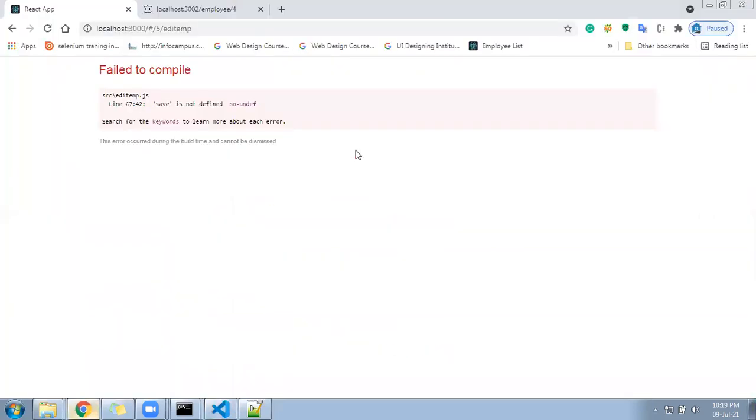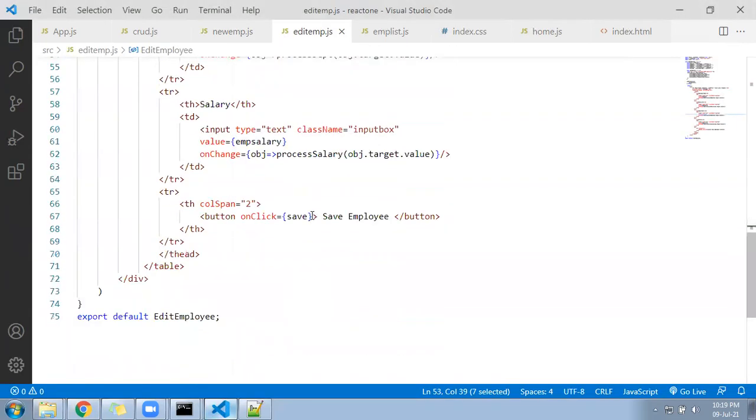Let me go to the page. Okay, save function is not there. So it is saying, why are you calling the save function? Definitely it is not there. I'll remove the save function. Okay, I'll remove the save function and let me show you now.